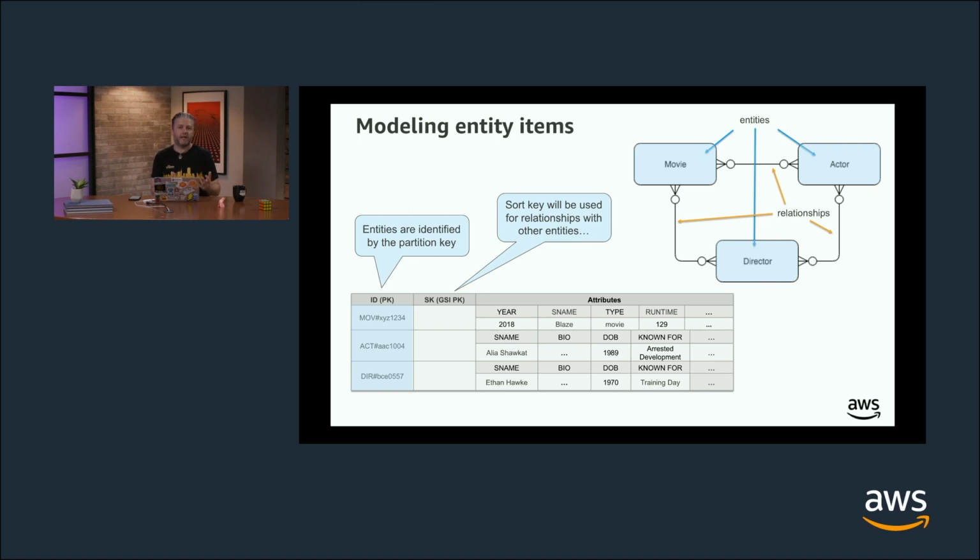That could be an email address or something else, right? So in our case, for these items that contain entity-specific data, I'm actually just going to repeat the partition key as the sort key as well. And that'll come in handy later. By the way, that doesn't have to be the same, right? You could choose to call this something else. It's your own convention, right?